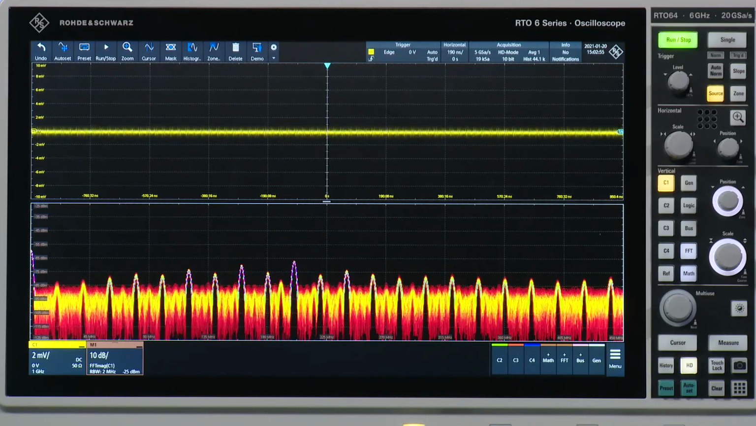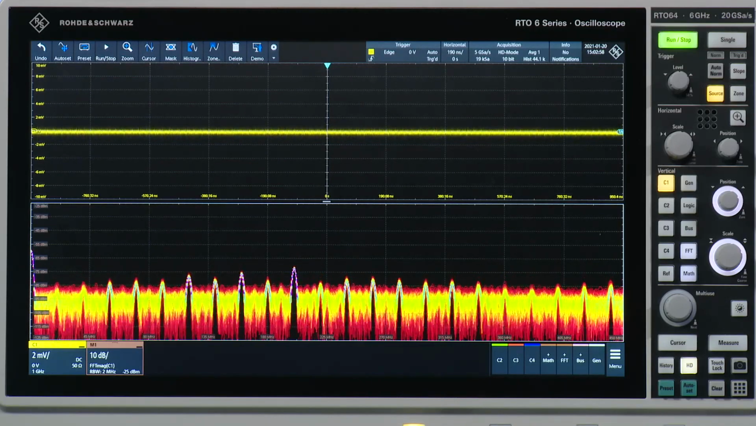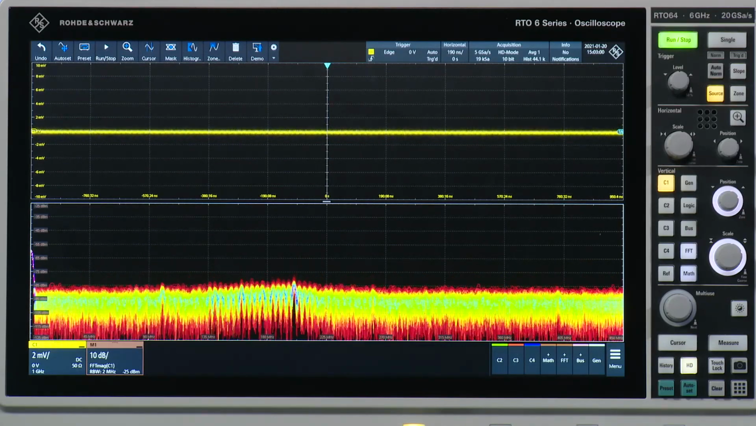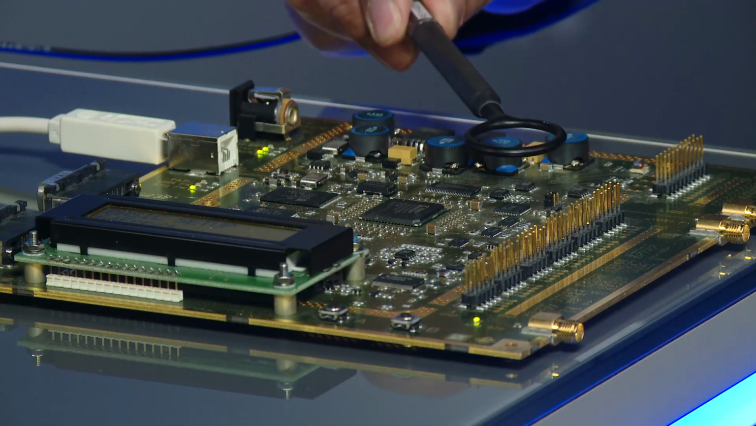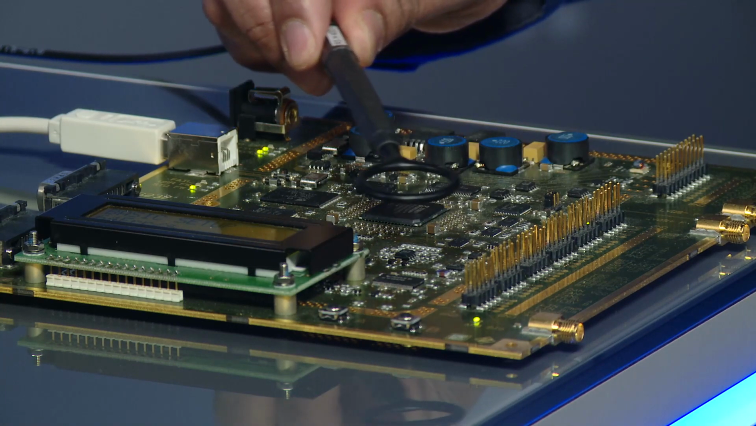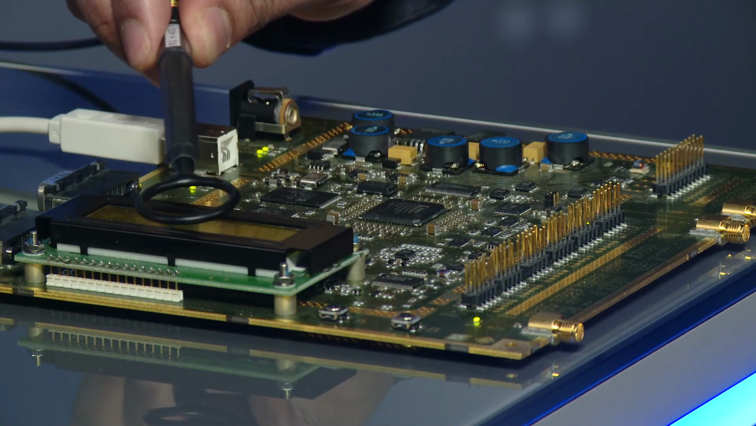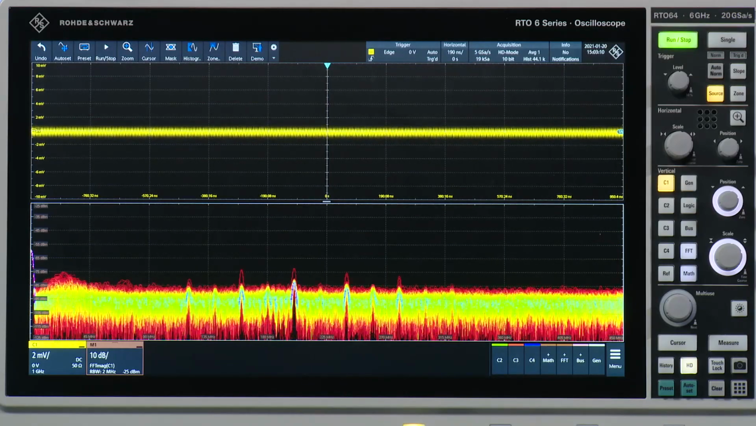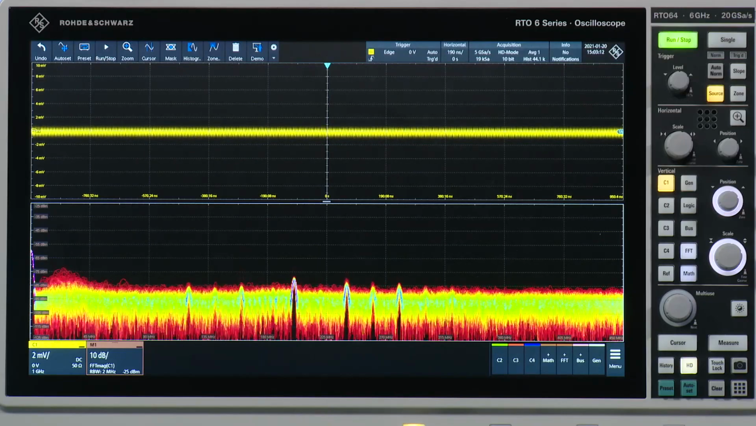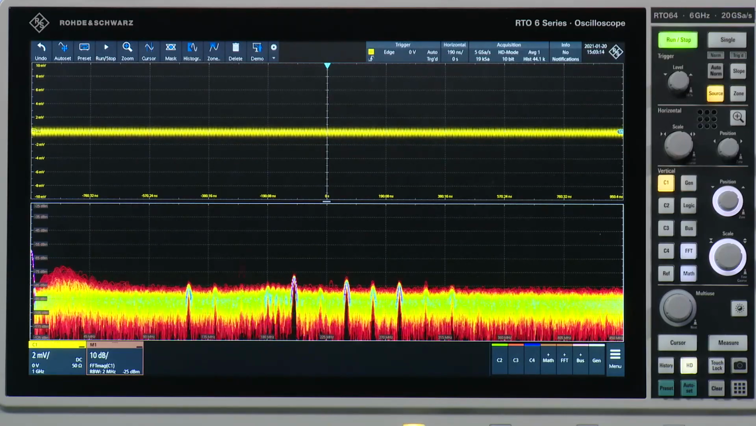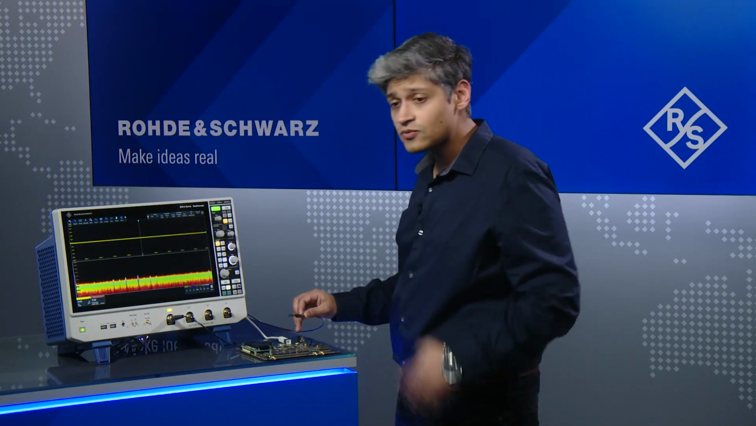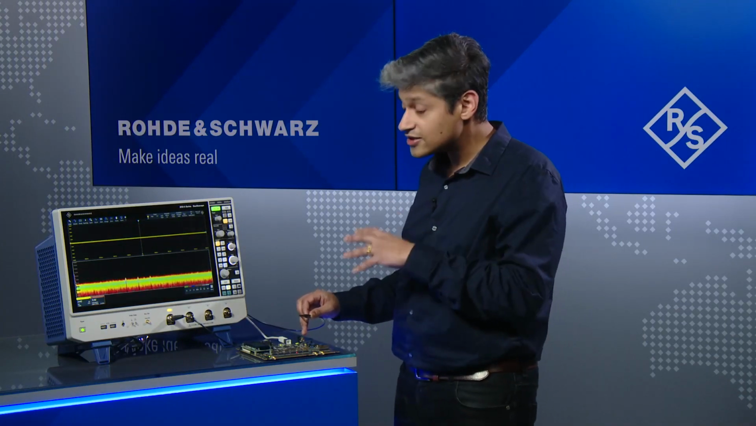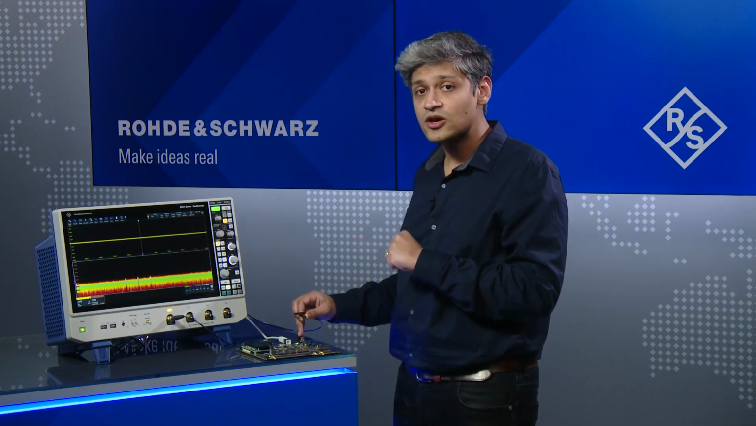Now I know there is a spur around about 200 megahertz, and I want to try and find out where this is coming from. So as I walk around the board, you can almost see, there it is, just briefly appearing just around there, and you can see that happening right around where the display is of this board.